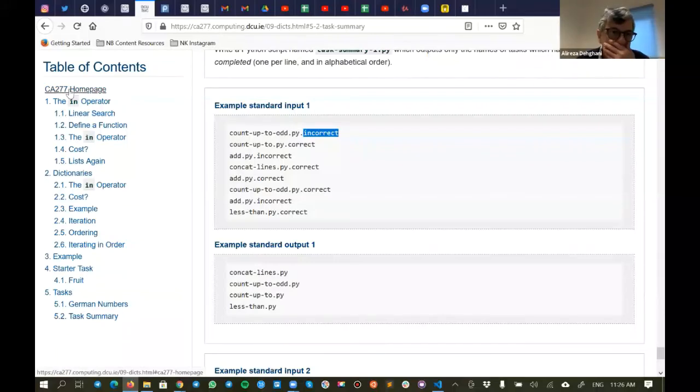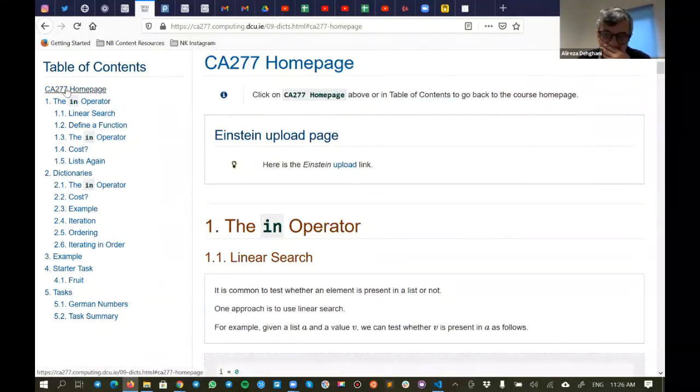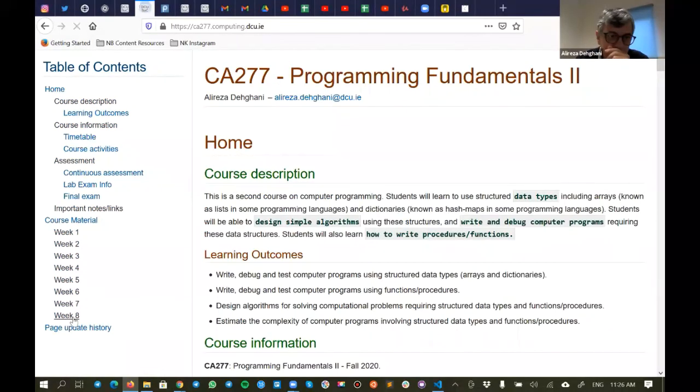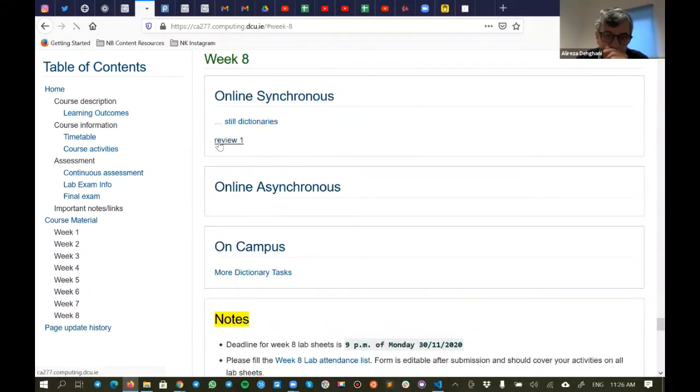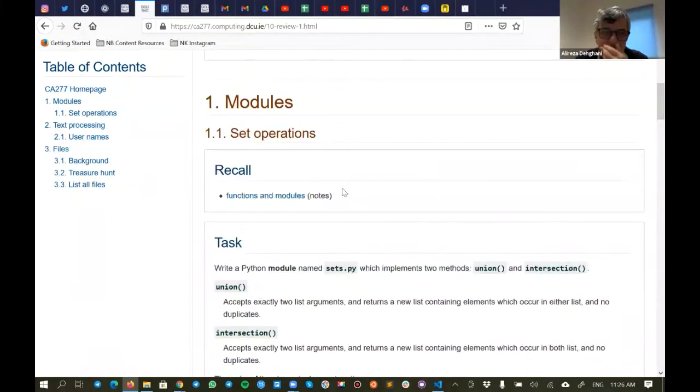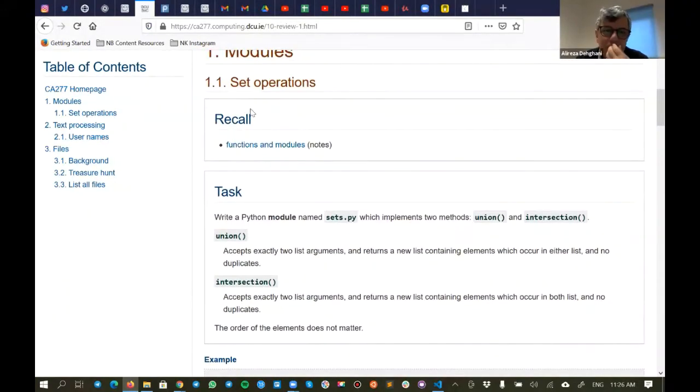Okay, so that was for the first things. No worries, you're welcome. Okay, so let's jump to the material in here. So I have a review. Inside the review, we want to talk a little bit about the functions and modules again, but we want to look at the dictionaries also.